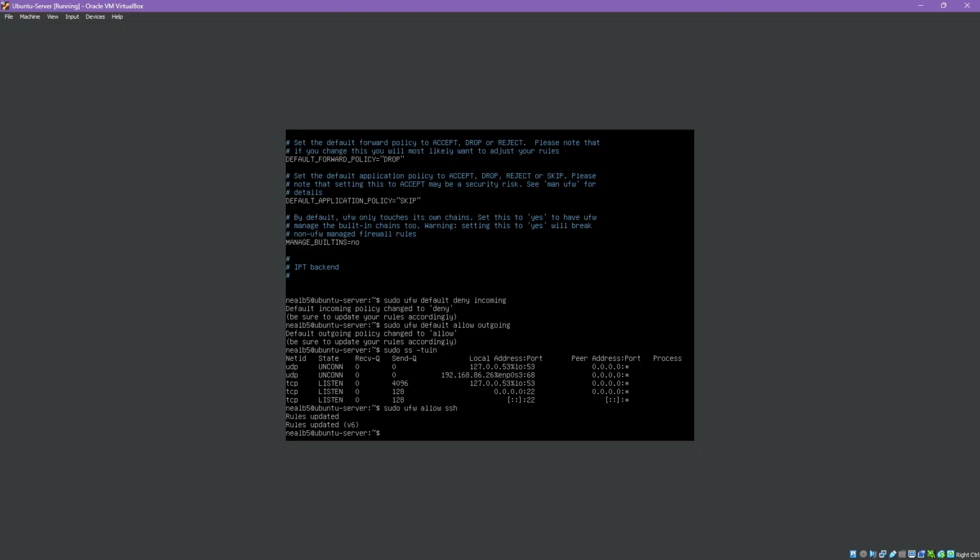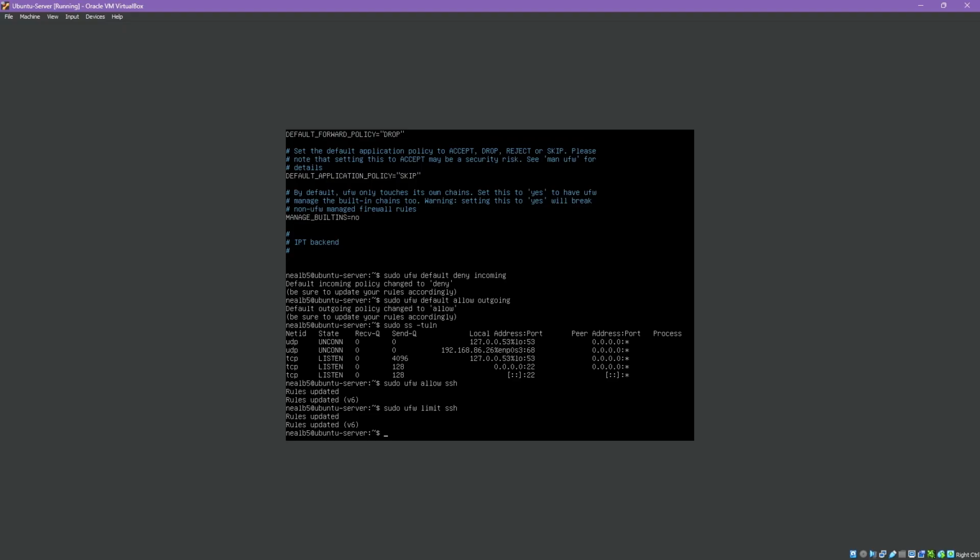So it limits the attempts to 6 in a span of 30 seconds. And the way we'll do that is sudo ufw limit ssh. And the rules again are updated in both IPv4 and IPv6.